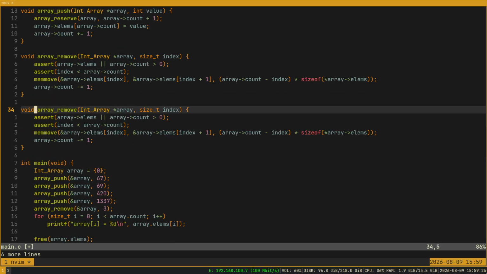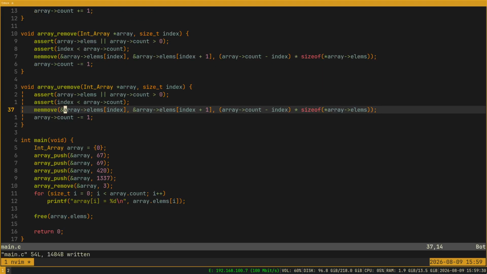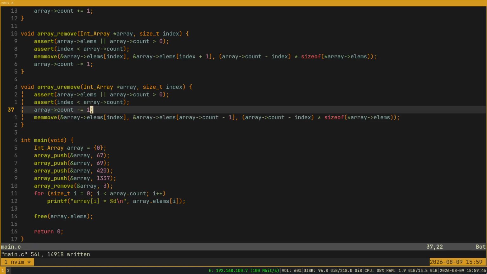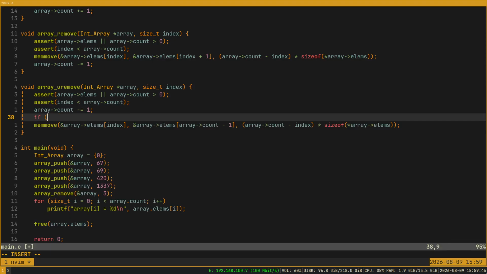So here, let's remove, do the same checks, but instead of this, it's going to be array count minus 1, and then the array count minus the index. Also, if the index equals the array count, then we can return.